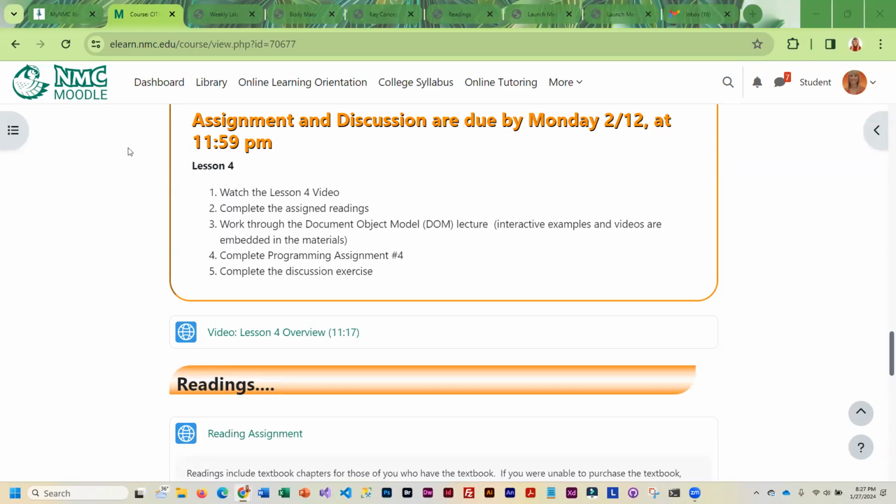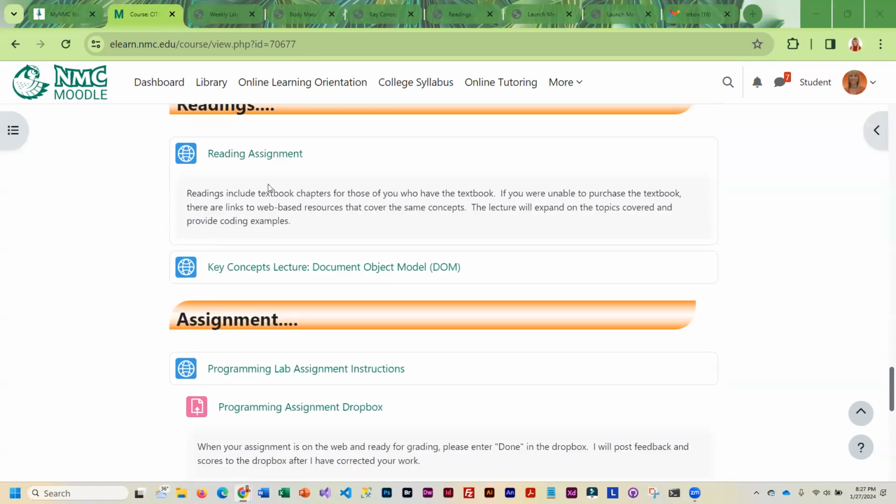So we have talked a little bit about the DOM, the document object model, and today we're going to take a little deeper dive and learn more about the document object model and how to use that model to manipulate and change what we see in our HTML documents.